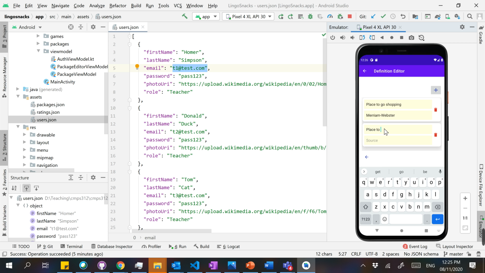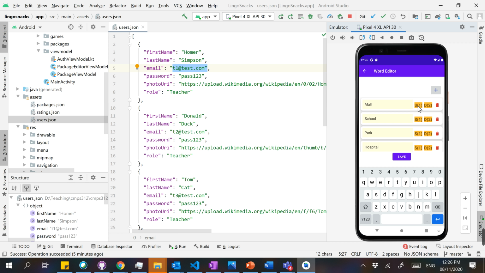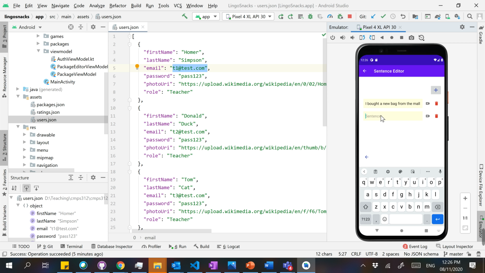Place to meet friends. So a new definition is added. I can also change sentences. I can say something.